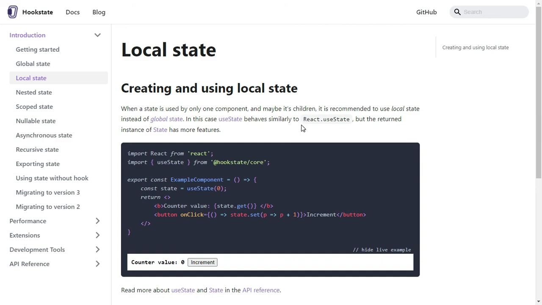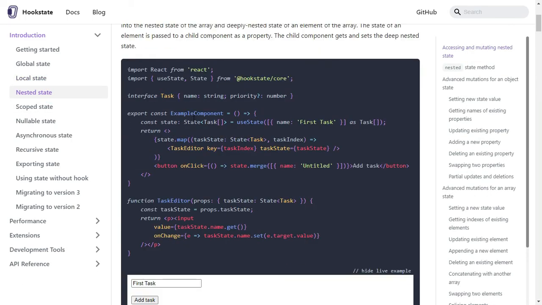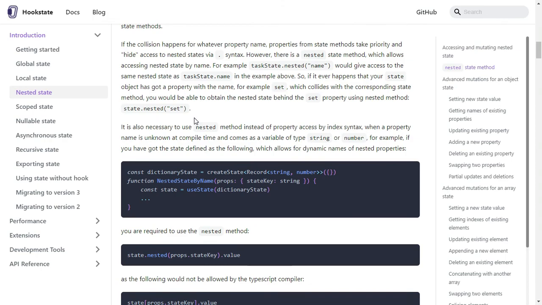There are also other plugins that you might want to check out, like the local storage persistence plugin, the broadcasted plugin, and so many other very useful features. The documentation is easy to understand. There are very good examples right inside of this documentation.